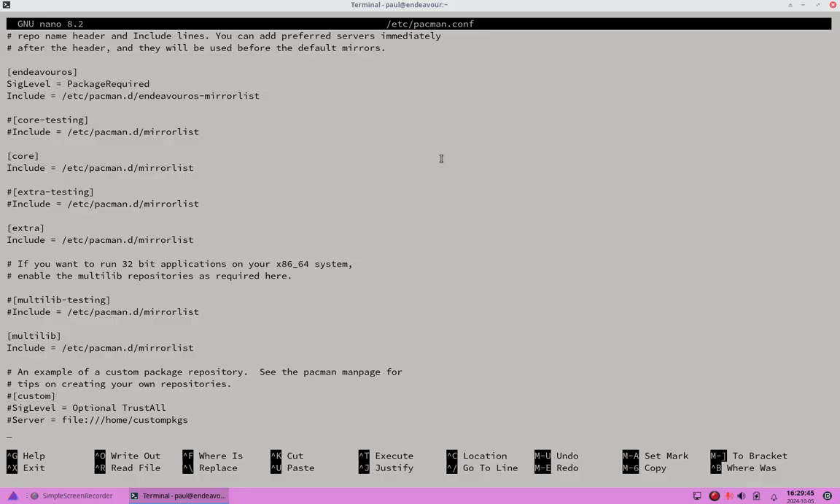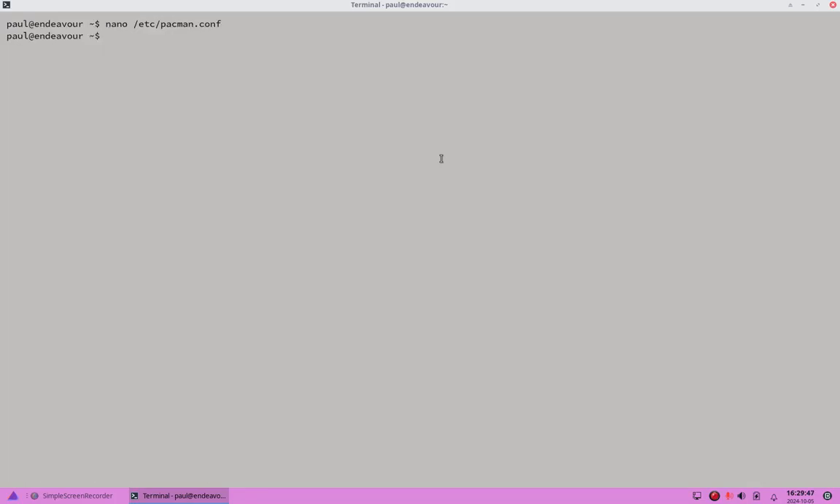Okay, so we're going to X out of there. Going to clear on that. Now the first step in adding the Chaotic AUR repo to my sources list is by adding the key. So adding the key will involve a 2-step process. Okay, so back with the first step in a moment.